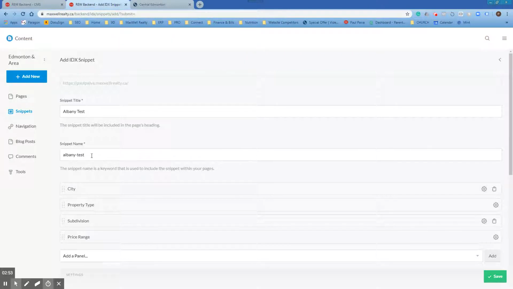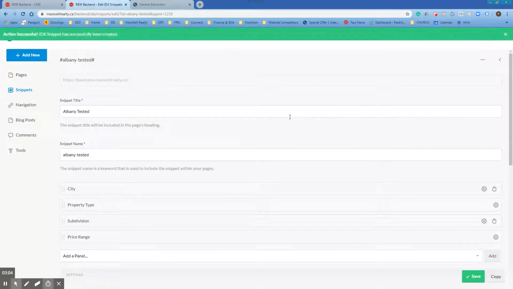Okay, so it looks like there's already one that's been created. I'm just going to call it Albany tested. Okay, we're going to hit save. Perfect. Next, we're going to create a page to put this snippet.